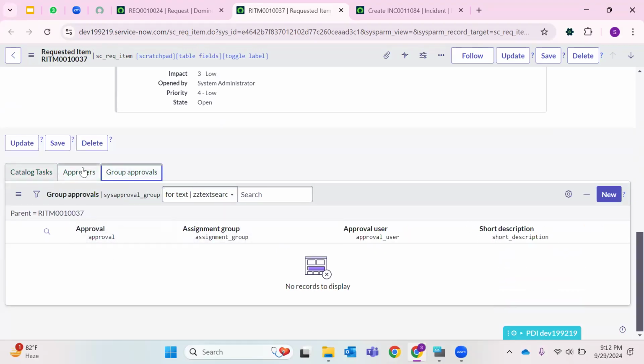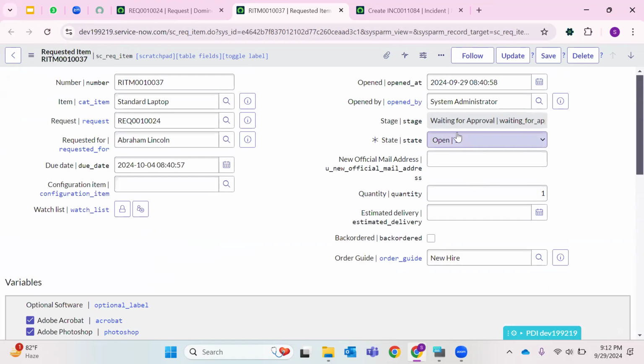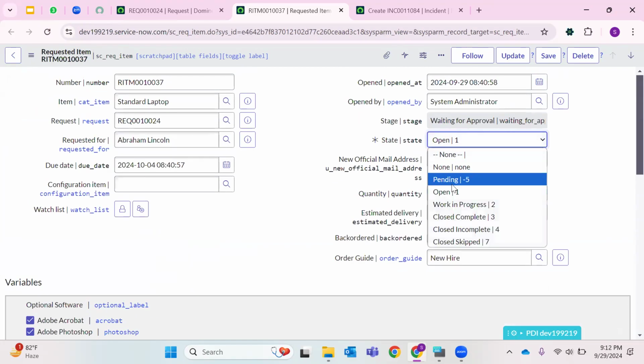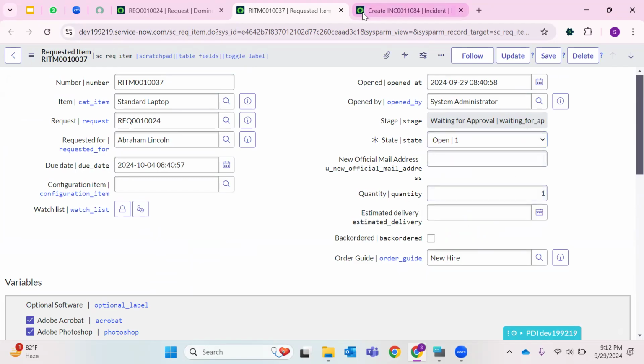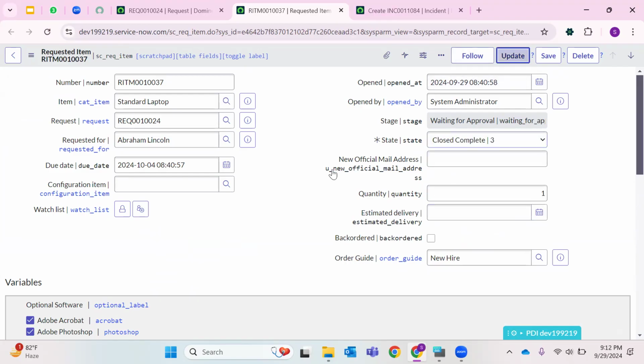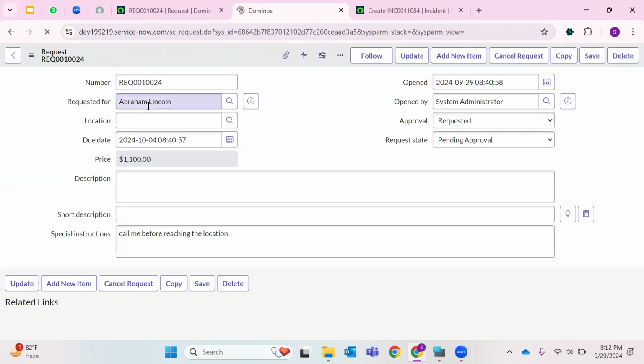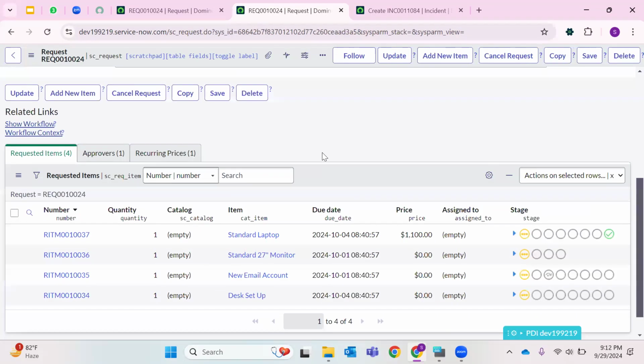If any group approvals or approvals are triggered, that person has to approve it, and then later it moves to a different stage, and you'll have different options here like none, pending, open, work in progress. You can add your own options. You can also design a flow. So once I just set it to close, complete, update it. Okay, this RITM is closed. That means he is going to receive the standard laptop soon.